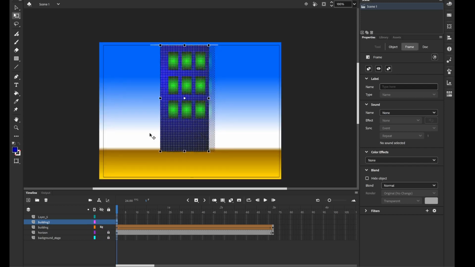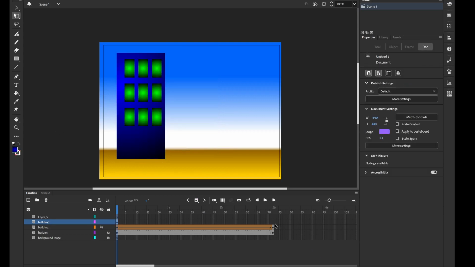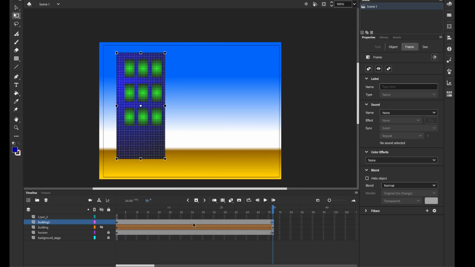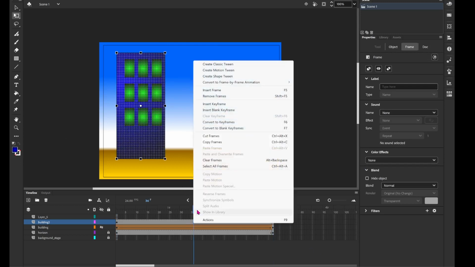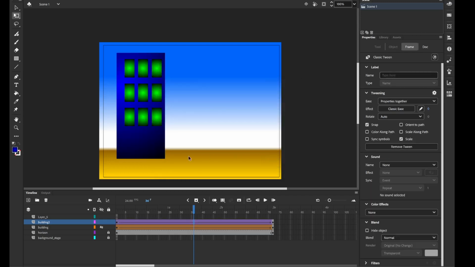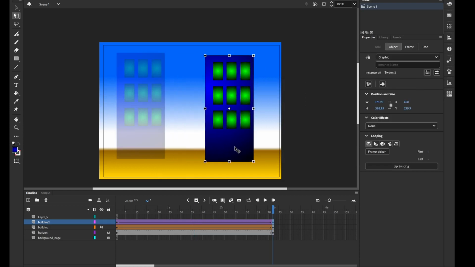Okay, now let's move this building here. Insert a keyframe here. Now if I insert classic tween, it's going to say, hey, in order to do a classic tween here, you have to convert this to a symbol. And you can say, yes, let's do that. Let's convert it to a symbol because that's really the kind of animation that I want. So then you can move this here.